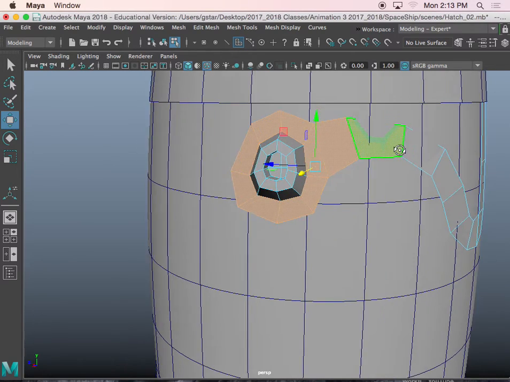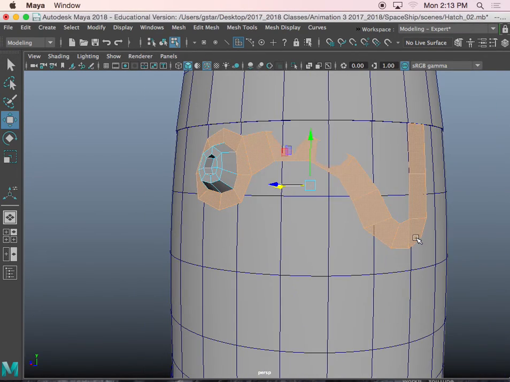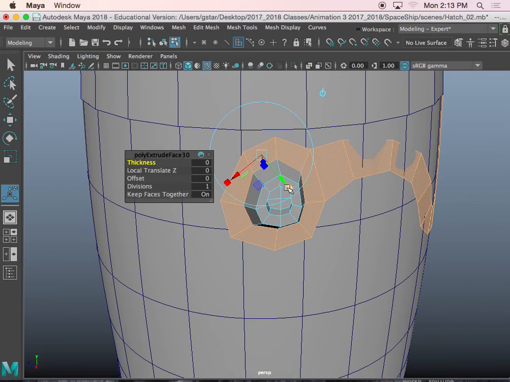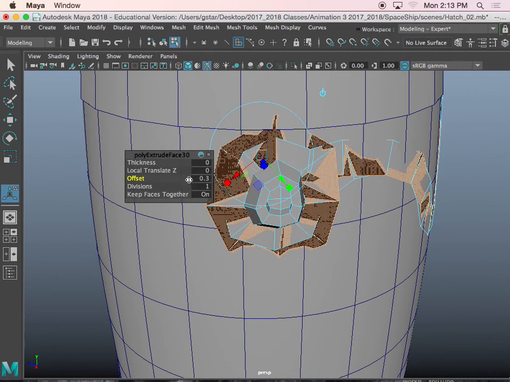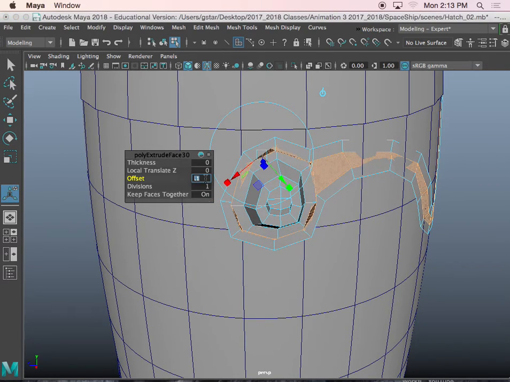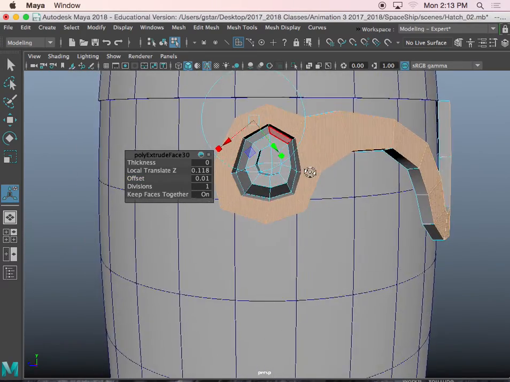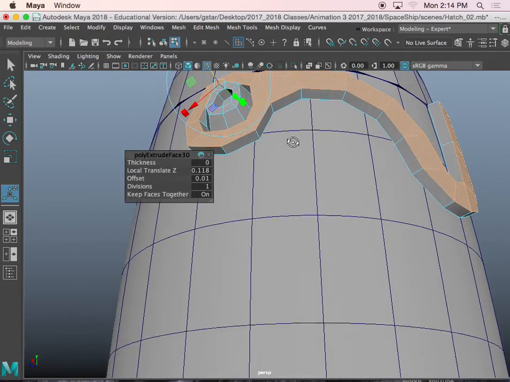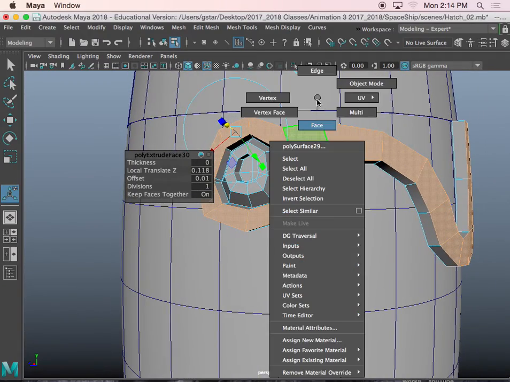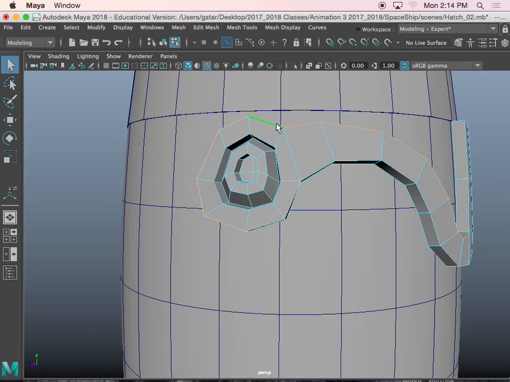Like so. I'll change the offsets. So maybe it's smaller numbers like 0.1. Let's try 0.01. Okay. And I'll extrude it again.